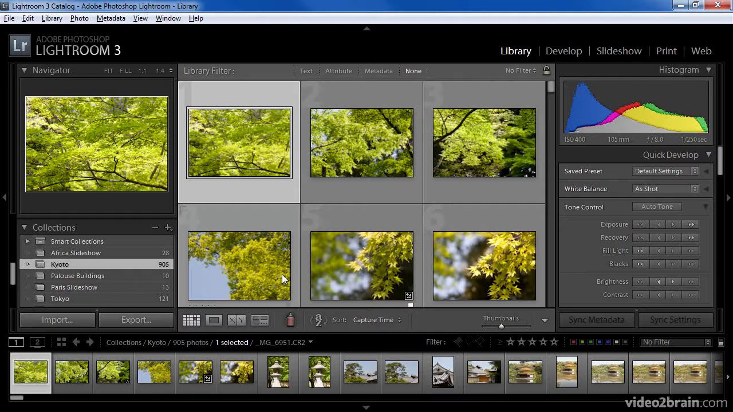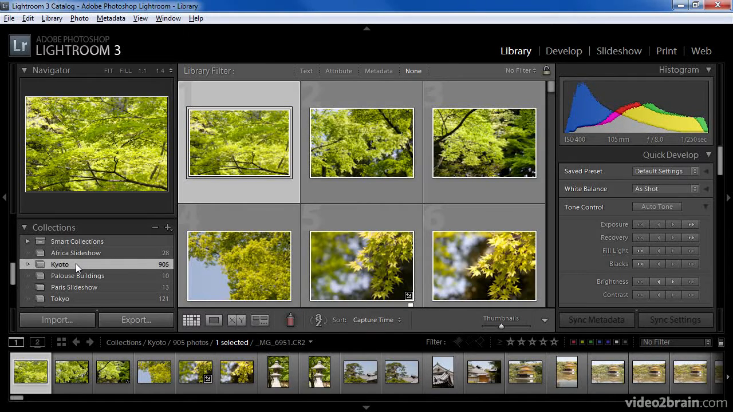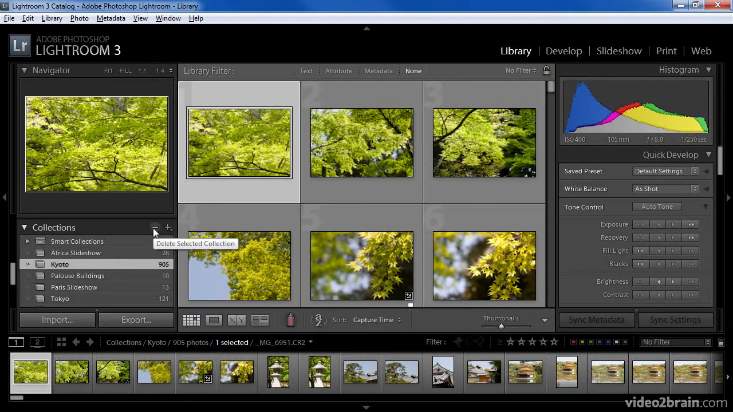If at any time I decide that I don't need a collection, I can select that collection from the Collections pane and then click the minus button to delete that collection. Keep in mind that deleting a collection will not delete the images. The images are still contained within a folder. The collection is just a virtual folder that allows us to get quick access to a particular set of images.